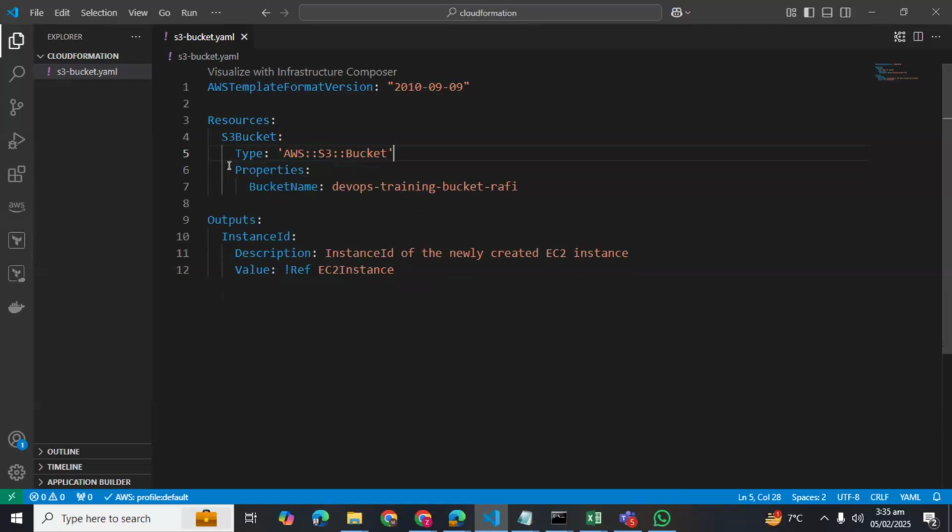And then we have properties. In the properties section, we are going to utilize these properties to make our bucket. So first of all, I just write, let me only, okay, one.